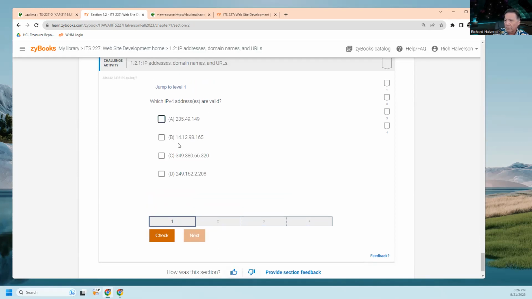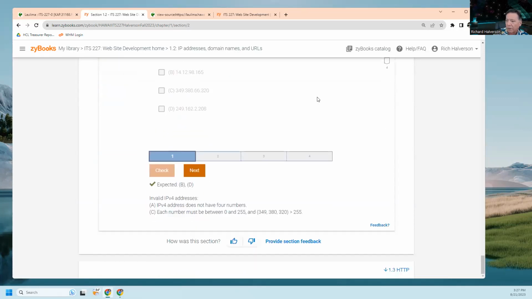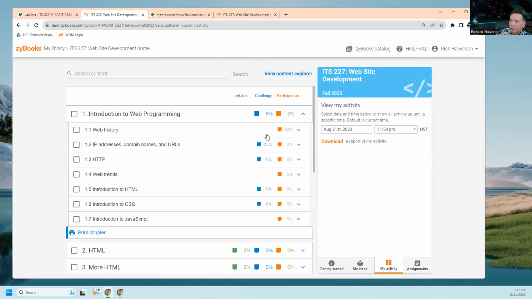So this is not correct. This is correct. This is not correct because the numbers are bigger than 255. And this looks like it is correct. And there you go. And so I got that. All right, so these are challenge activities. So you have to do all these.